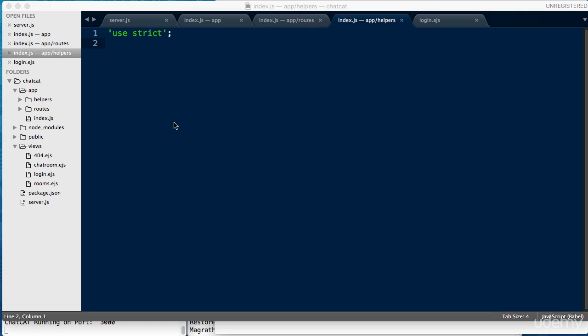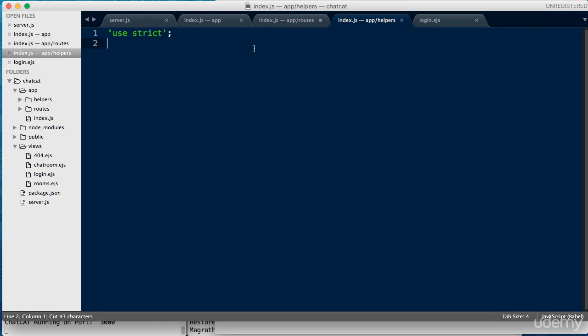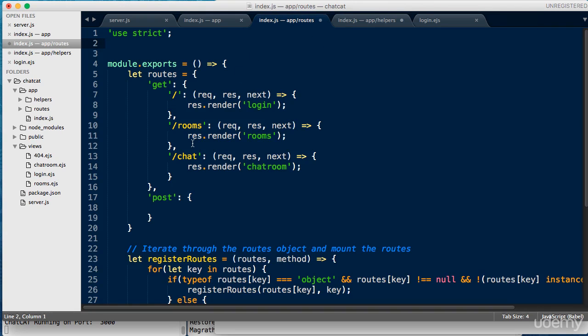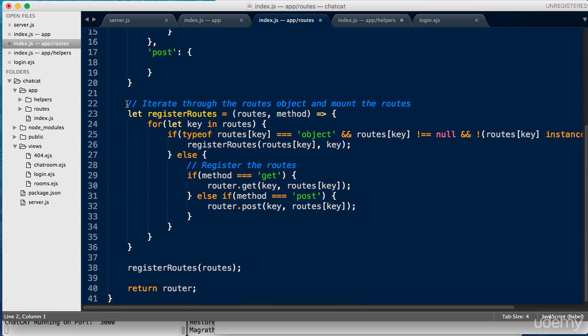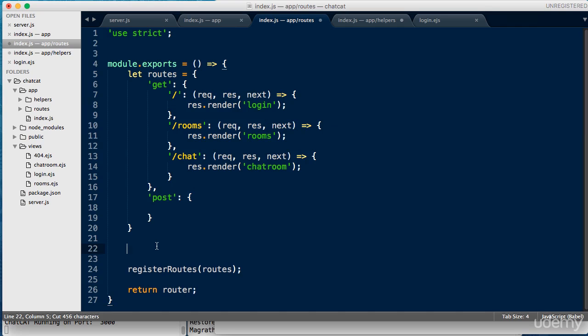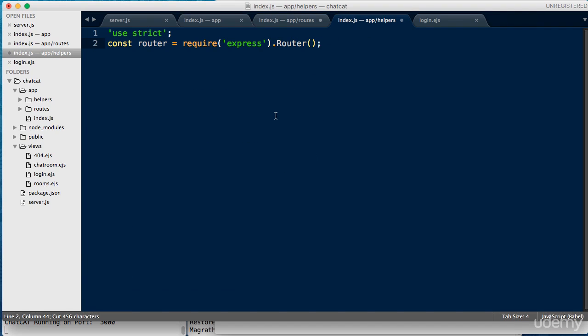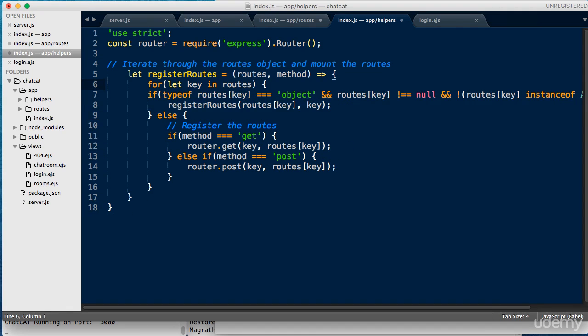You may alternatively call it utils or utilities if you like. In the index.js file inside our helpers folder, begin by cutting and pasting out the router constant, and we will also move our register routes function from our routes module like so. Let me quickly adjust the indent for this code.